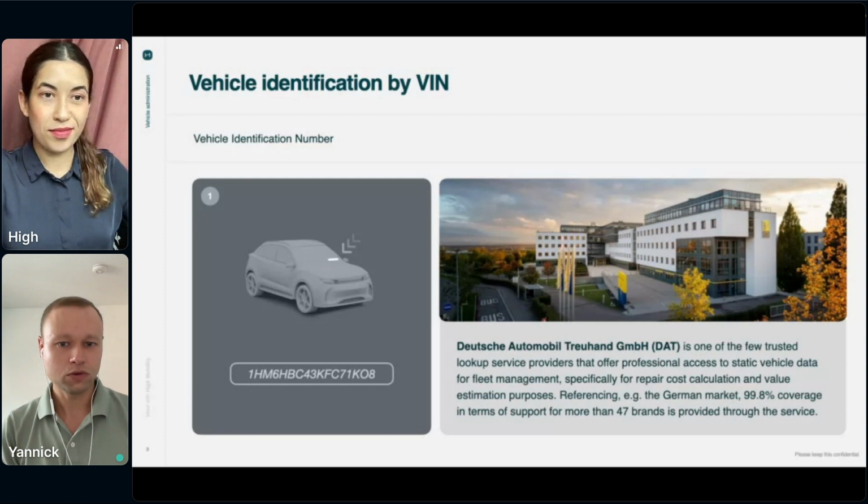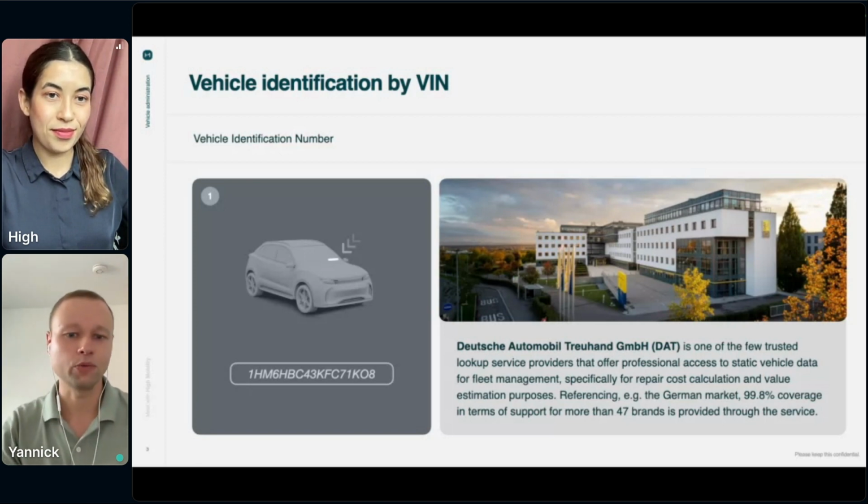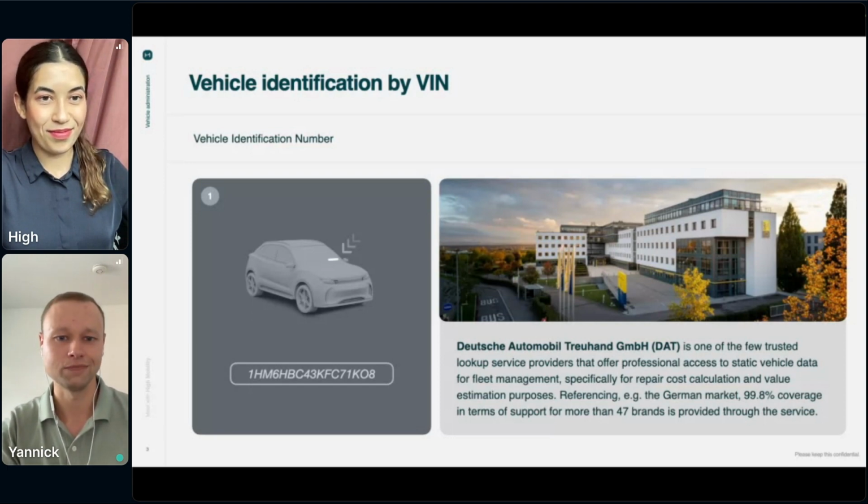In fact, it's also always ensured that the service is provided based on direct OEM contracts. Same thing as it also applies to High Mobility. And the great thing now is that the DAT VIN lookup service can be used directly through the High Mobility platform. And this, of course, lowers the barriers to consume both static car data and live vehicle data.